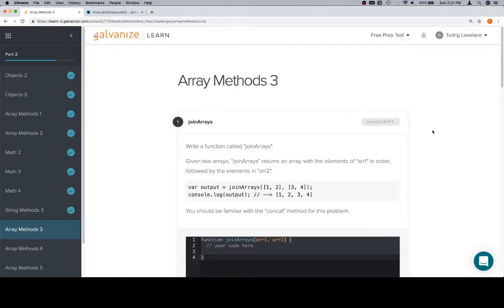Hey everybody, welcome back. Things are going to get a little bit more complicated from here, but not terribly. So this is array methods 3 of part 2 of module 1.